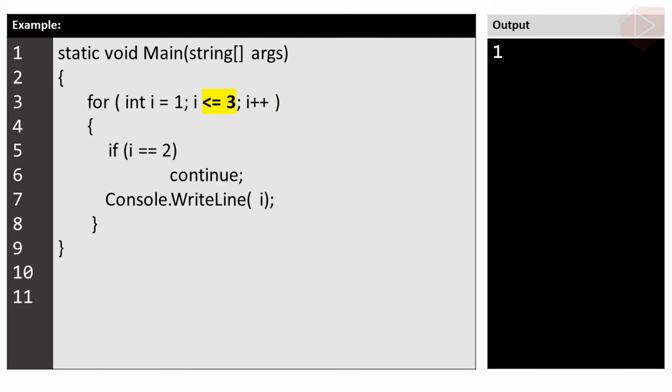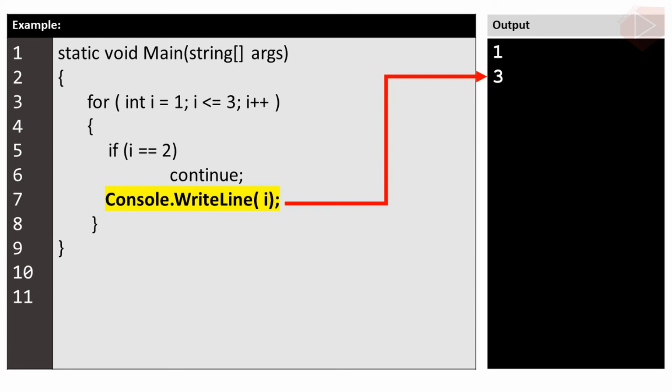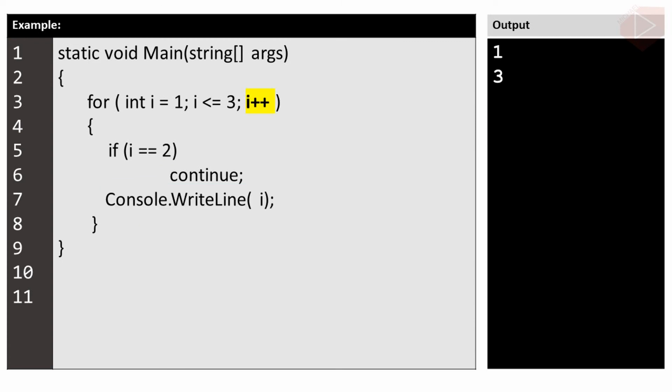Read the condition again, which is still true. Read the if statement. The value of i is now equal to 3, so this statement is false. Print the value of i. Add 1 to the variable i. i now is equal to 4. Since the value of i now is equal to 4, this condition is now false, and will exit the loop. So that's how the continue statement works.